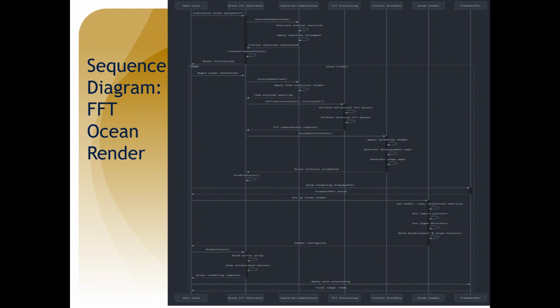Some key technical highlights: the FFT-based simulation is efficient, realistic wave generation using frequency domain. The GPU acceleration, compute shaders and tessellation for real-time performance. And the texture-based design, simulation stored in textures for high detail visuals and effects. And the result is a fully simulated and rendered ocean that reacts dynamically to environmental inputs while maintaining real-time performance.